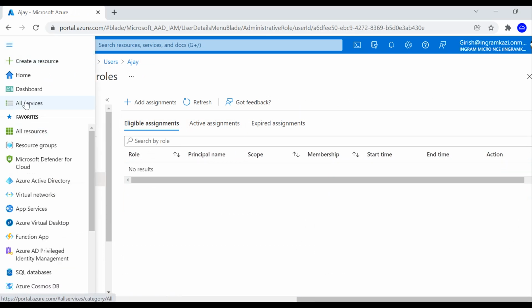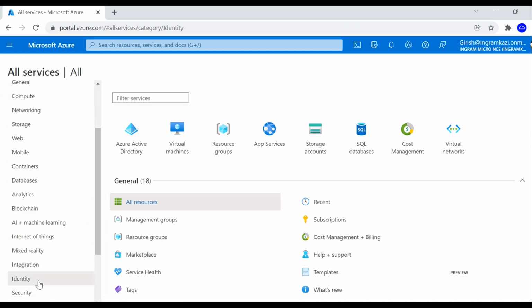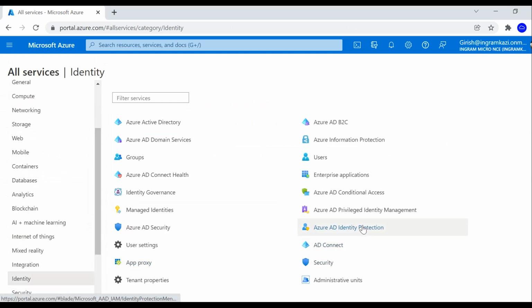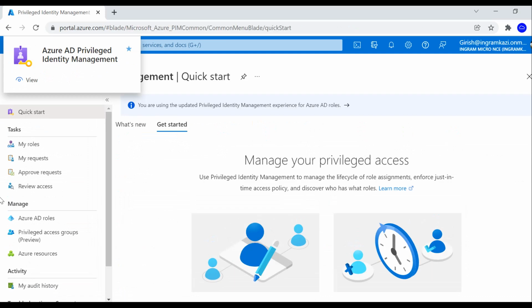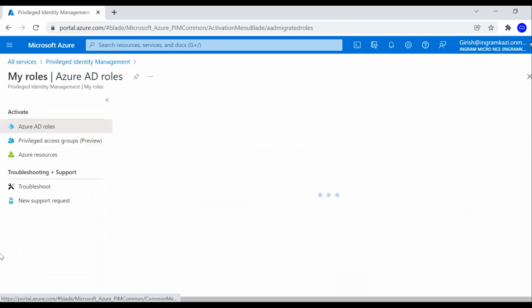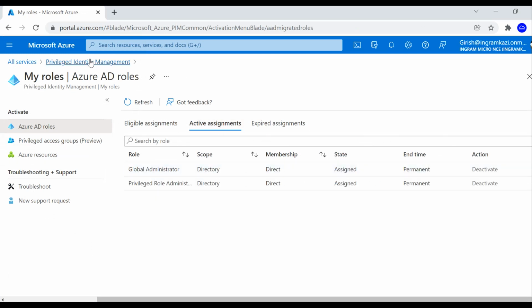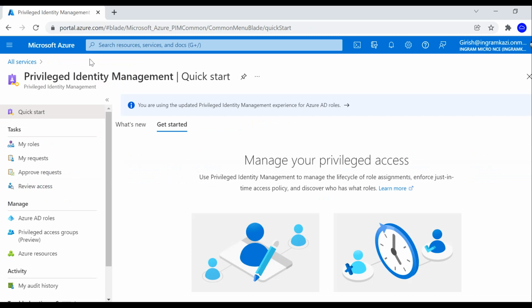For that, I'm going to go to All Services. And because it is under Identity Services or part of Azure AD, I can go and expand Azure AD Management Interface. If I go under My Roles, you can see my active assignment also here. But what I want to do is assign a specific role to Ajay so that he can perform certain tasks, and it has to be time bound.